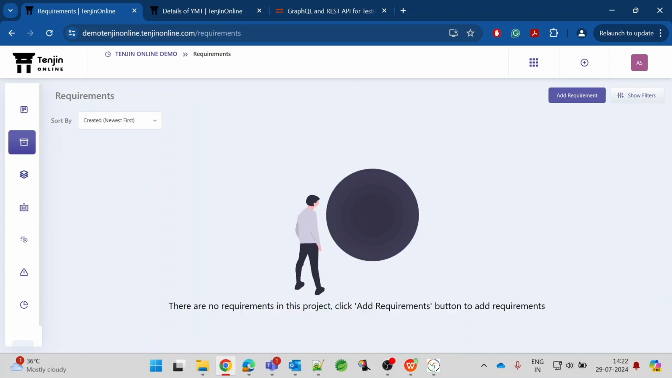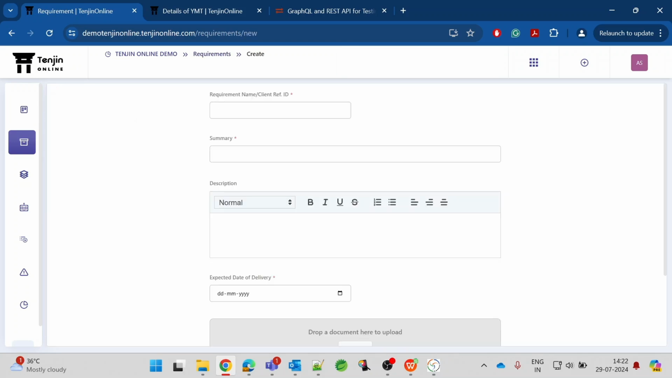For that we have to go to Requirements, and here we will be able to add the requirements. To start with, if it is an empty place, it will be like this. To start with adding requirements, you can click on Add Requirements. You can give a requirement name. I'll just give it as requirement 1, and I'll give it a summary as basic check.